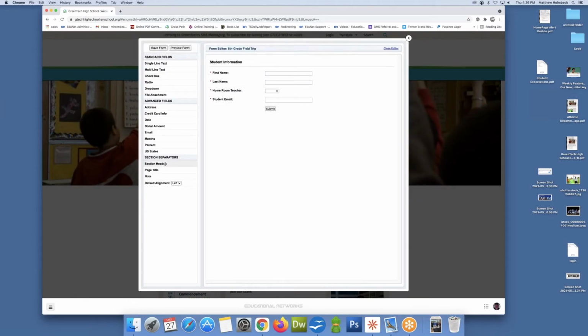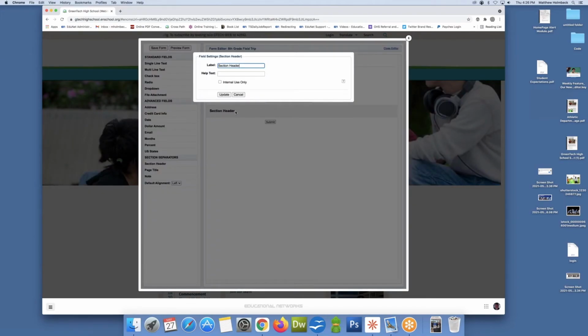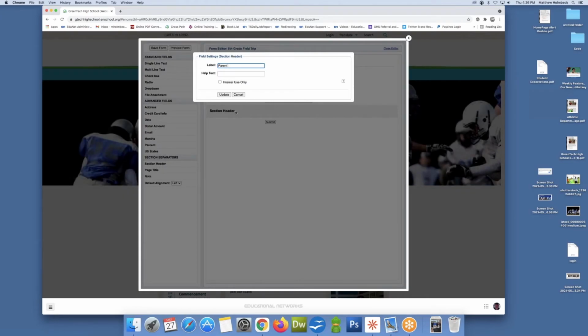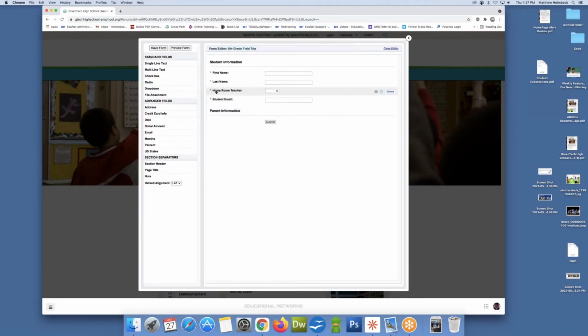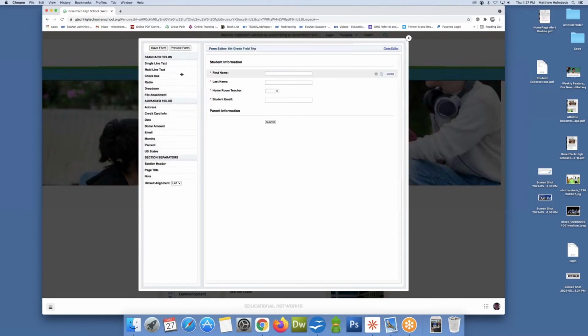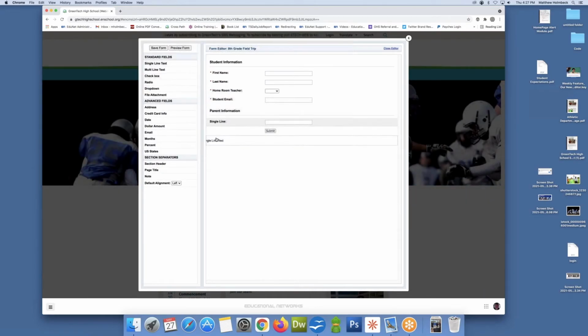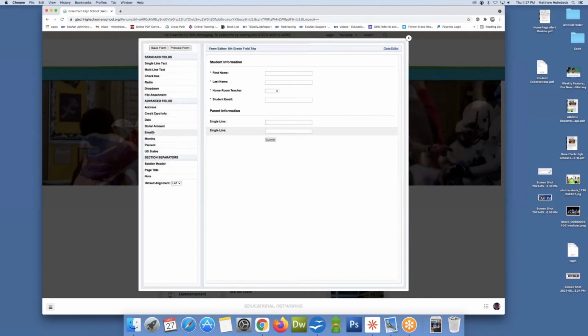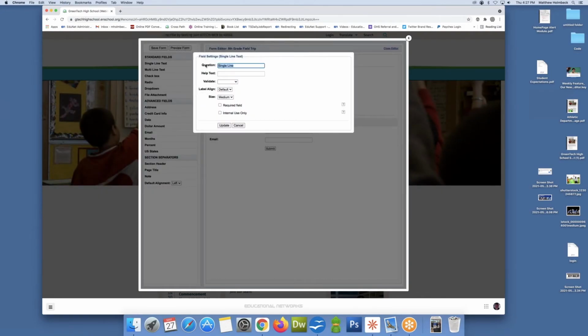So I'm just going to drag in another header. And we're going to call this parent information. We're going to save that. And then just like we did before, you can just drag in the single line text here. You can drag in as fast as you want. We're going to also do email. I'm just going to change these quick.